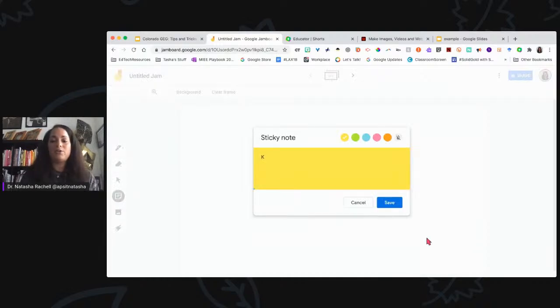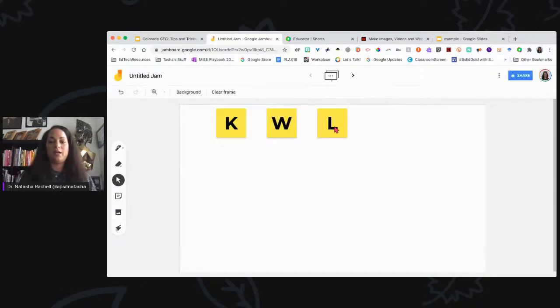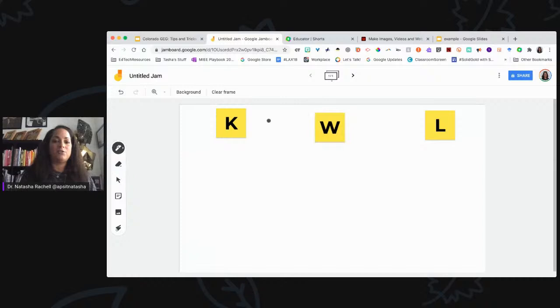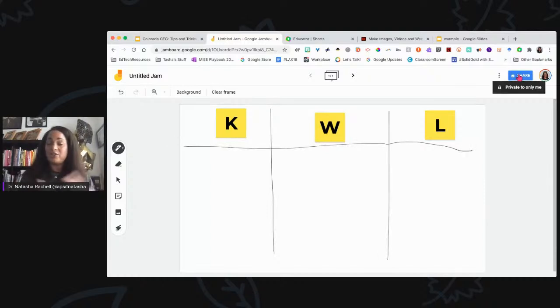So maybe you could use images, but maybe you're creating a KWL chart for your kids. You could go ahead and create those there, KWL. You could even come in here, and I'm just doing this super fast, you could create lines so they kind of keep it organized. Great, we're ready to go. Then all I do is share, make sure I give sharing permissions just like you would on any other Google document so that your students are able to access it.